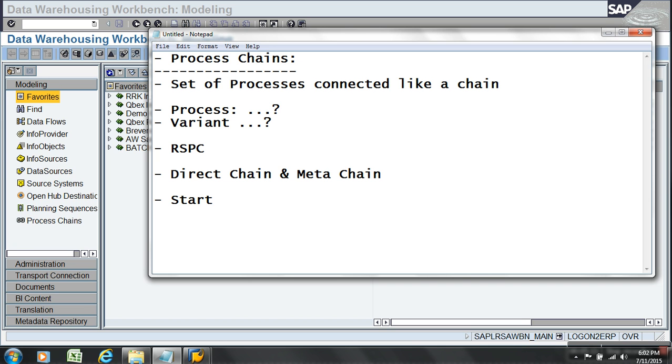So now, if this is a process, should this have a variant? Say for example I have a process chain. It will have a start process, and the variant of the start process will have all the scheduling details of the chain. Should this chain run directly, or should I include this chain into another chain? If it is directly, should it run daily or hourly? All the scheduling details of the chain would be in the variant of your start process. That's the concept. Every process chain would have a start process, and the start process would have a variant, and the variant would have all the details of how the chain is going to be scheduled. Okay, good.